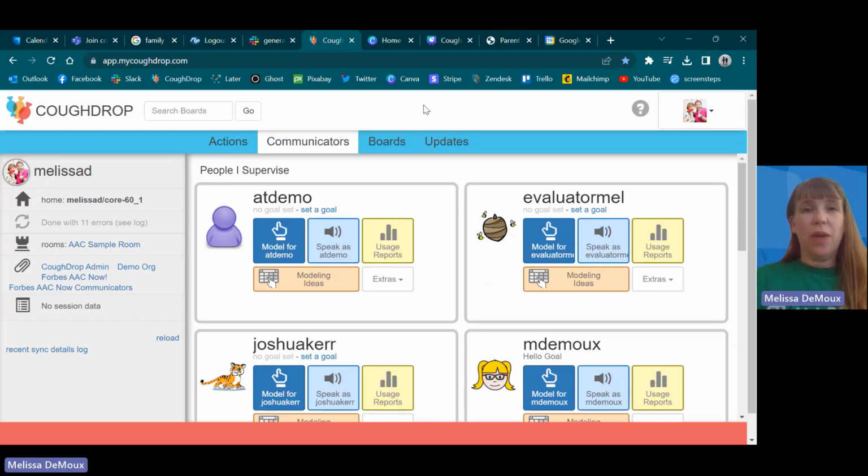Hi, team. Today I wanted to show you just a little bit about another support piece within CoughDrop, and that is dealing with some sync errors. Sometimes when you sync your account, the program will notice some errors that are happening behind the scenes and it will report those. So after you have run a complete sync cycle, you have to run sync first.